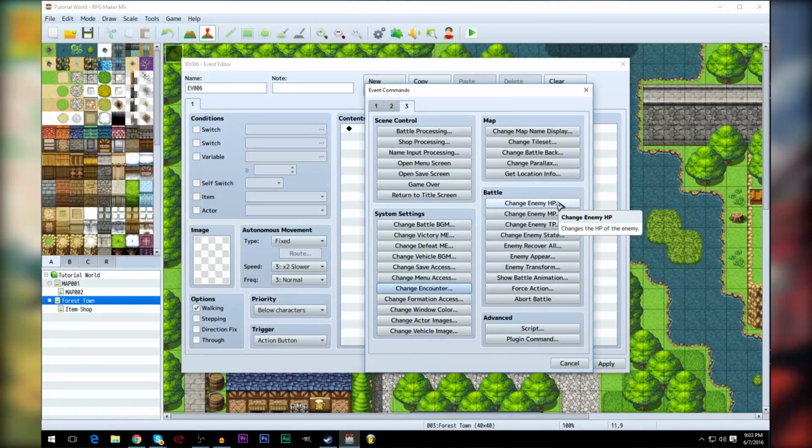Like enemy appear is say if you're fighting an enemy that has a skill that can call other enemies to it. Enemy appear will make it to where you can have a certain enemy from your enemy list appear when that first enemy uses that skill. Enemy transform is commonly used for bosses. When you get them down to a certain HP, they'll transform and be even tougher and stronger.